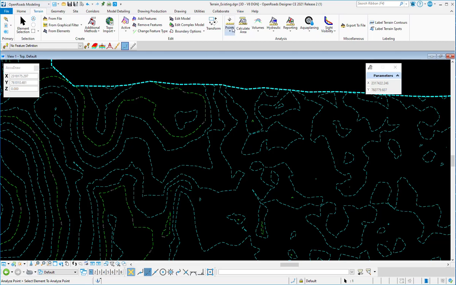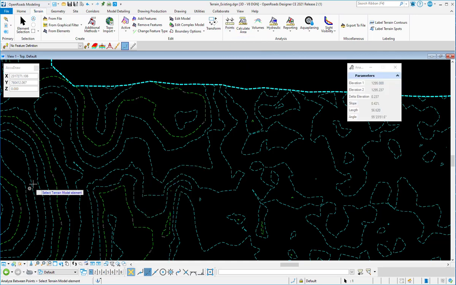Another helpful tool on that same toolbox is the Analyze Between Points. So if I want to find what the slope generally of this area is here, I can select the terrain model, pick a point to begin and pick a point to end, and that tells me what the slope is in that area. These are all tools that will be available to use during the design process, which help with gathering information when you need it.